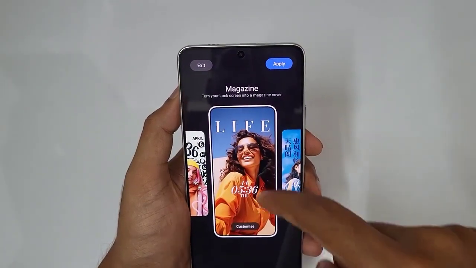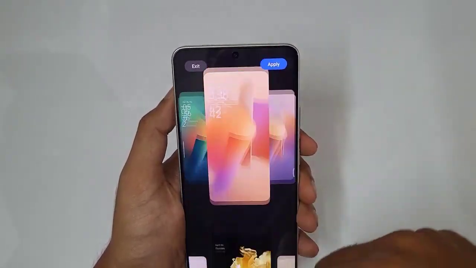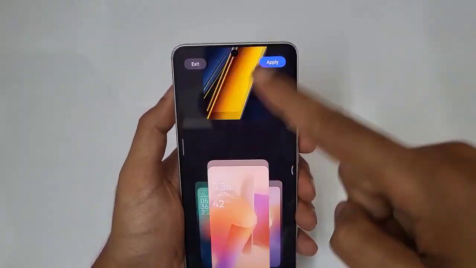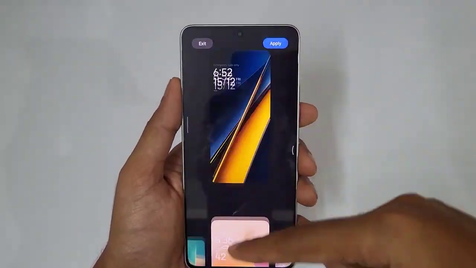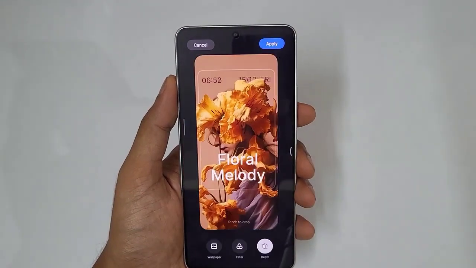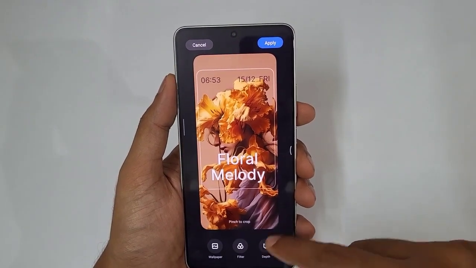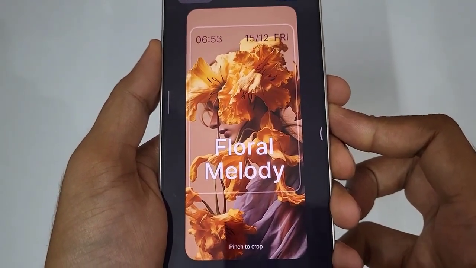This looks stunning. Oh, wow. And you can see the animations and transitions on this are really cool. Okay, so let me just tap customize, and you can select the depth of this. You can see the depth. If you observe closely, you can see the depth is changing a bit.